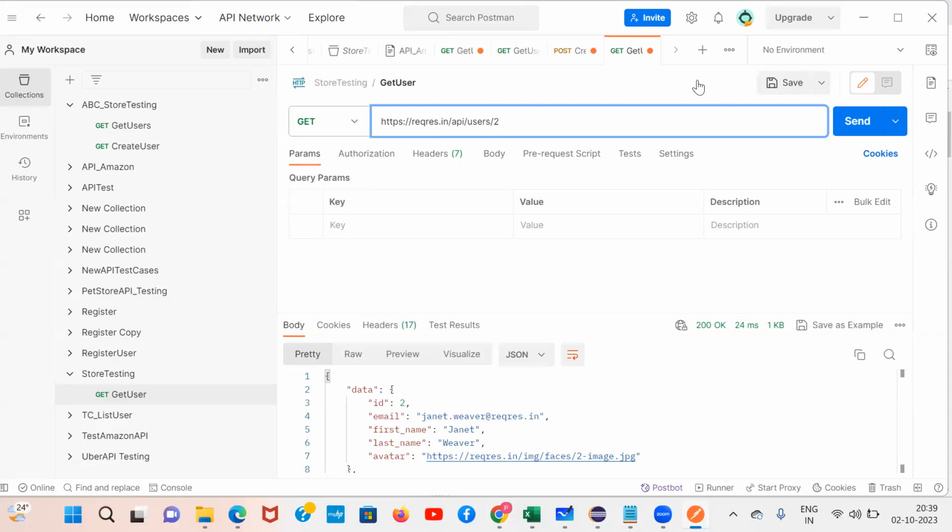Click on Send. Down below I got some data, ID 2, email, first name Janet Weaver. Yes, correct. So this is user 2 data. Now if I want to get user 3 data, change it to 3 and send.